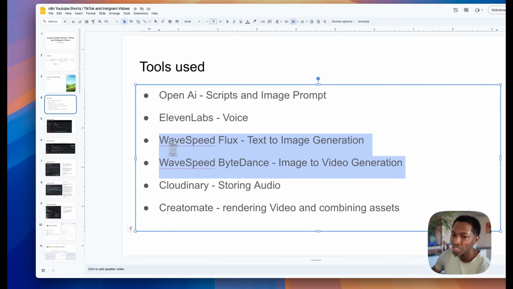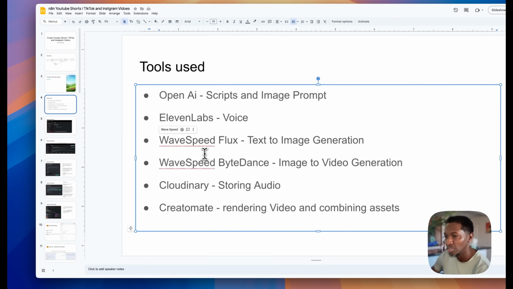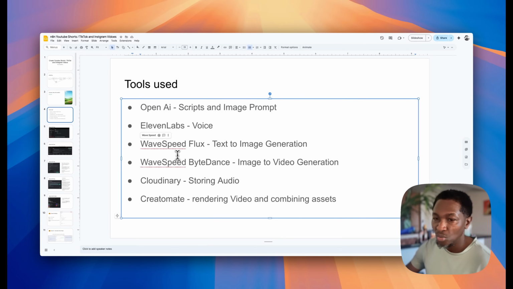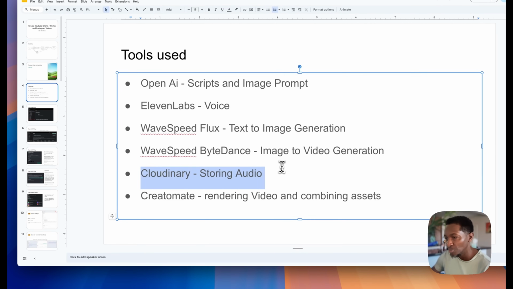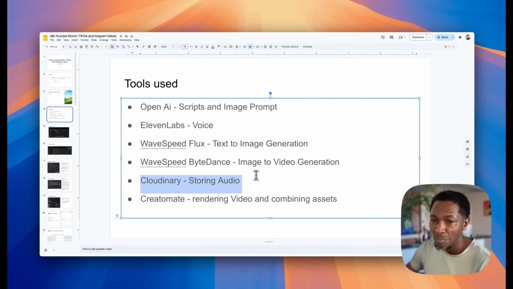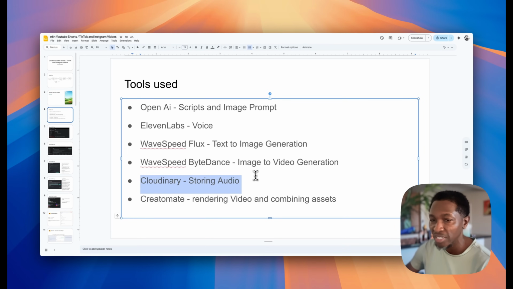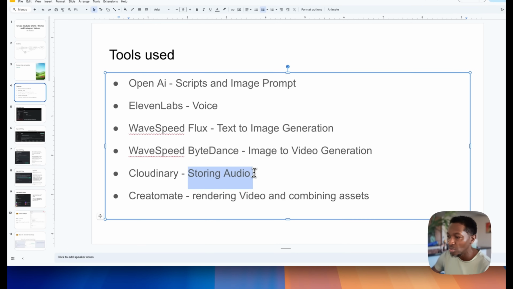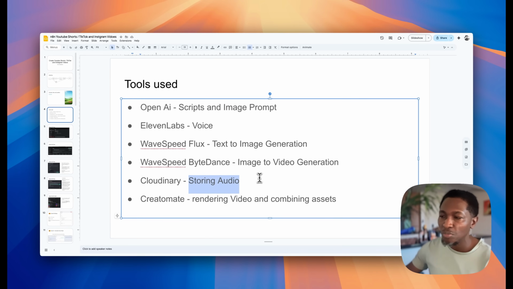Mostly I use this because it's very cheap and just to show that this works. You could use VO. I think VO does very, very good high quality videos. And then I have Cloudinary. It's cheap, it's free, it's simple. I think I use it more for simplicity, and that's why I'm just using it to store the audio. I mean, you could also do the audio in real time to combine it, but it just makes it a lot easier.